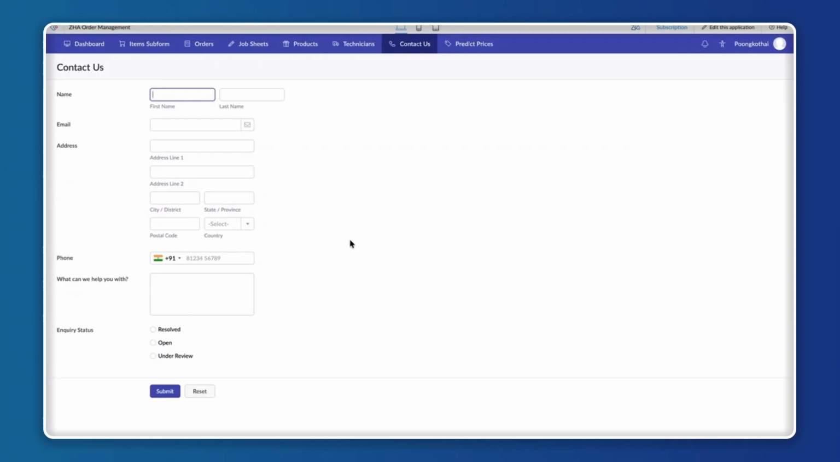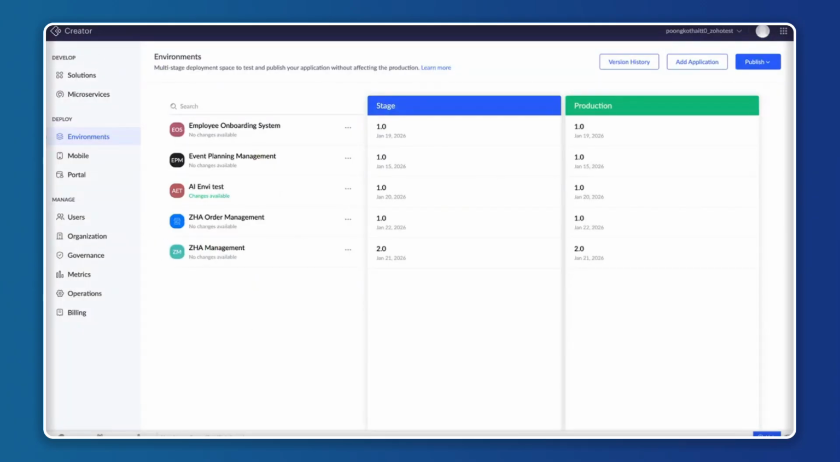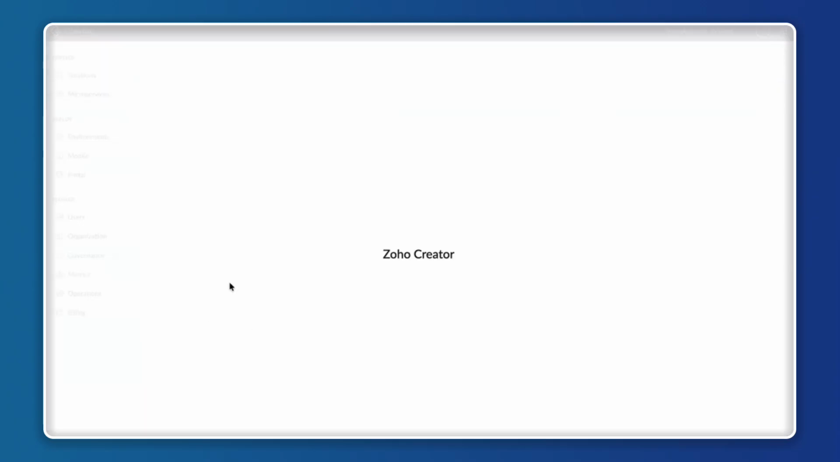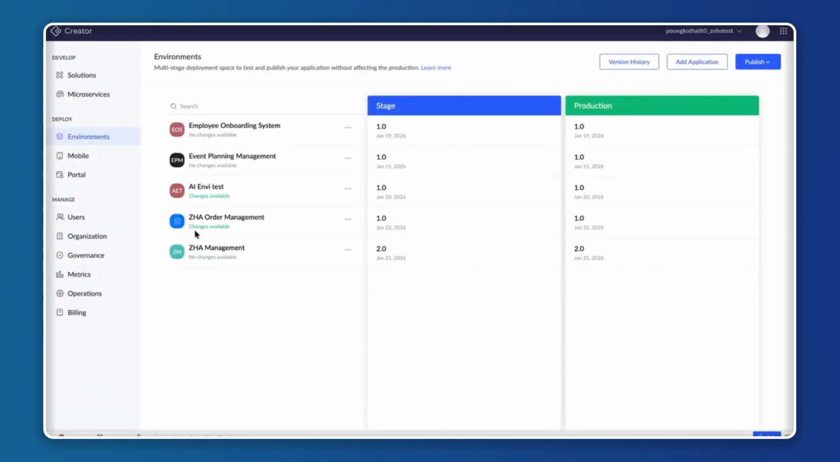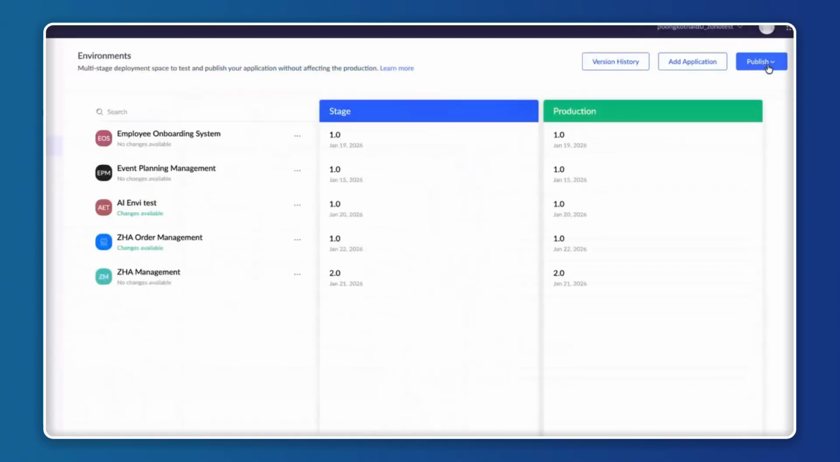So for this to be pushed into next upcoming environments and to be tested, what we can do is that we can make use of the environment tab here. And now when you check out the environment tab, you can see changes available for this particular application. Now what I'll do, I'll publish the changes. So you can see we have a button on top right.